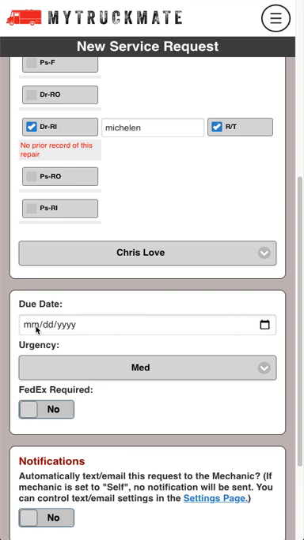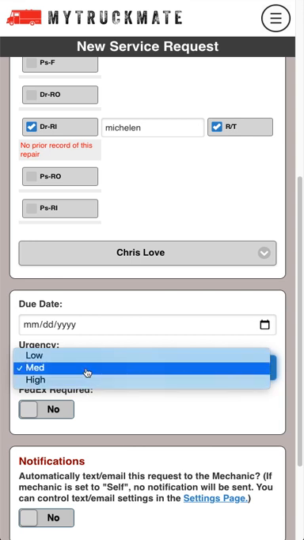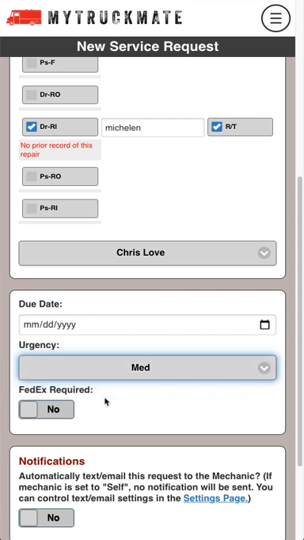If there's a due date, I need it done by a certain time, I can enter that in here. If there's any level of urgency, I can set the level of urgency in here. By default, it's set to medium. If this is something that FedEx requires me to do, I can select yes.